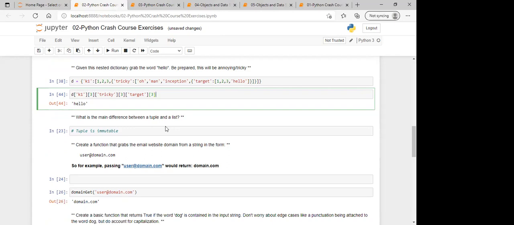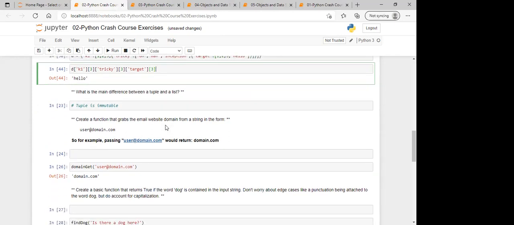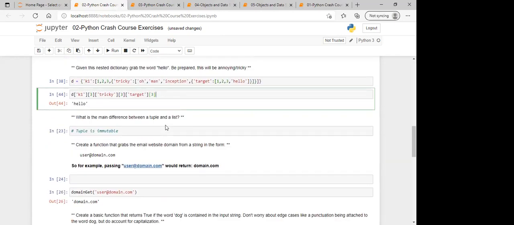So basically you can stack indexing on top of each other, like K1, 3, tricky, 3, target 3. Like this, you can fetch items.